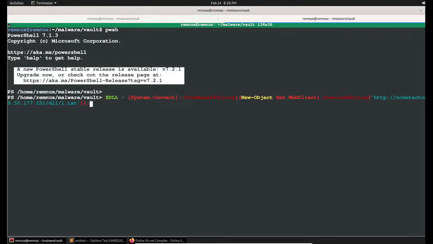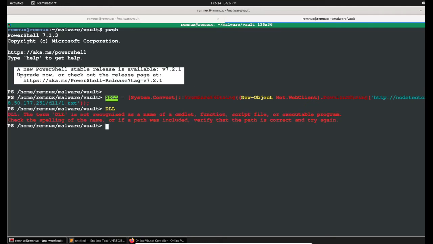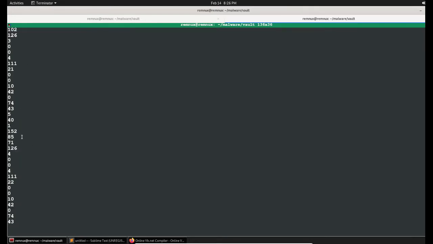I'm simply pasting my clipboard data here. Here I'm defining the variable called DLL, and I'm applying all those commands and downloading the string from this URL. It also does some base64 decoding and puts the result in the DLL variable. Now I'm simply pressing enter. Nothing happened. But if you type $DLL, you can see a list of numbers being displayed here.